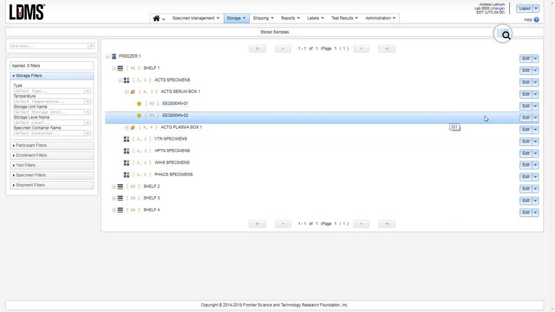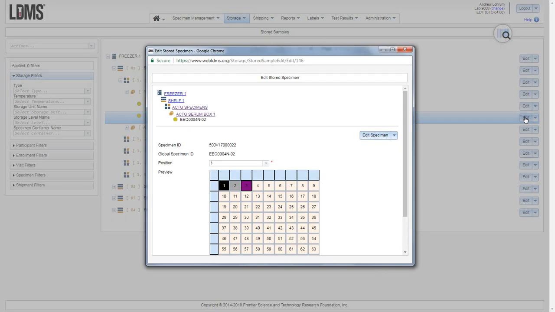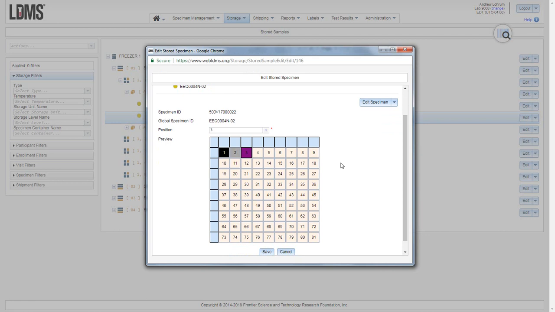Highlighting your specimen, move over to the right and select the edit button that corresponds with that specimen's entry in the tree. Here in the Edit Stored Specimen menu, we see a 2D representation of the box. The current position of the specimen is highlighted in purple. All occupied spaces will be highlighted in light gray, and any excluded spaces will be highlighted in black.